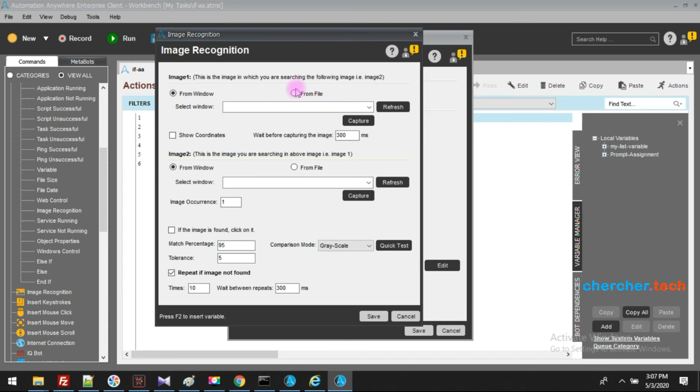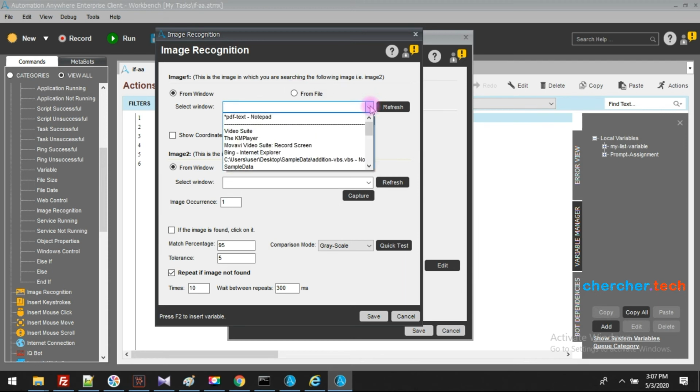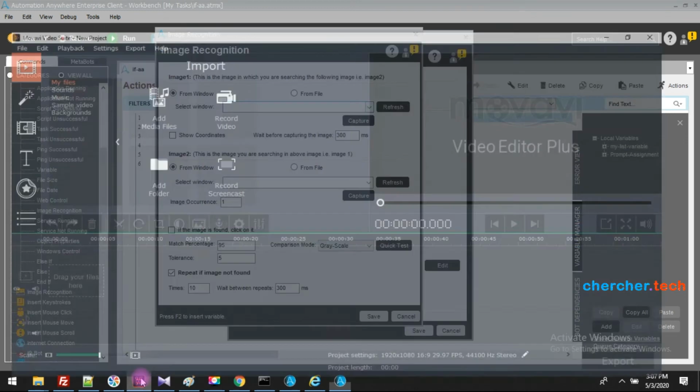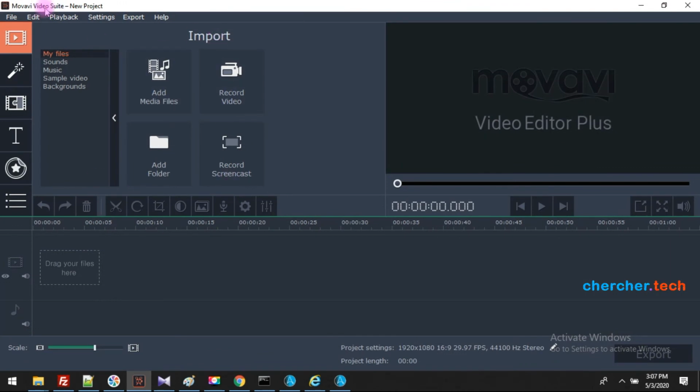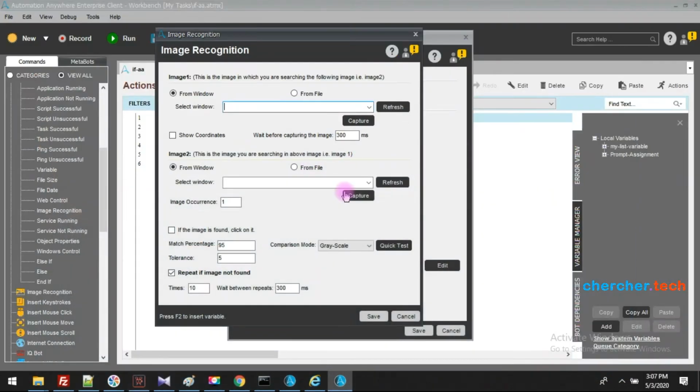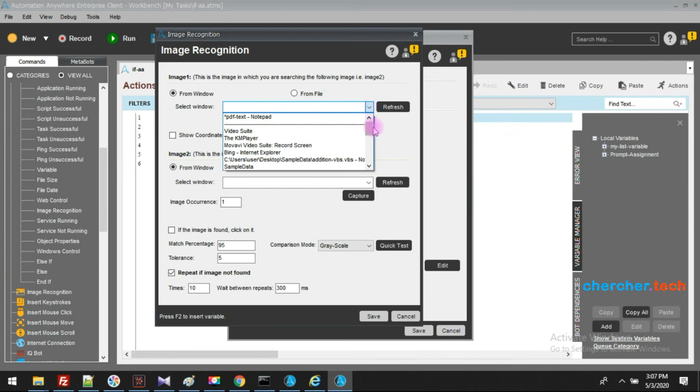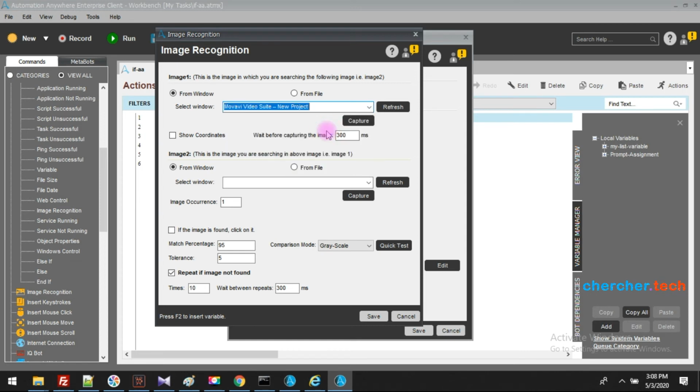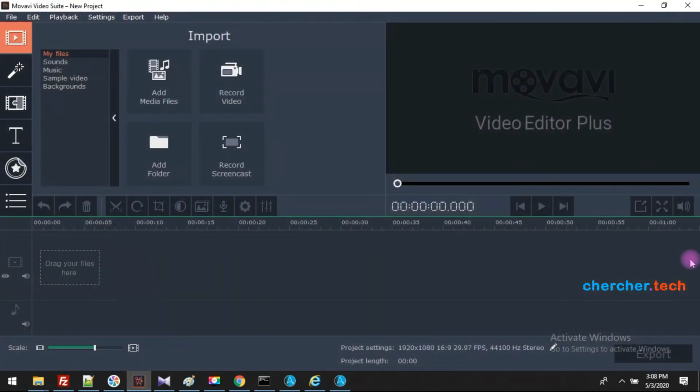Normally, the bigger image is what we capture first. So the larger image we will be capturing here. For example, let me capture this particular screen, which is the Movavi Video Suite new project. Let's see that particular application. Here you can find it, Movavi Video Suite new project. So this is going to be the base image, I mean the total image.